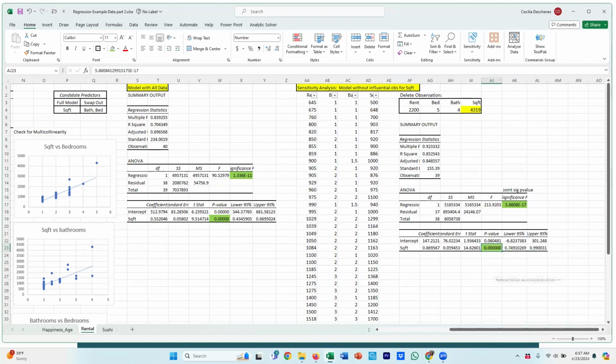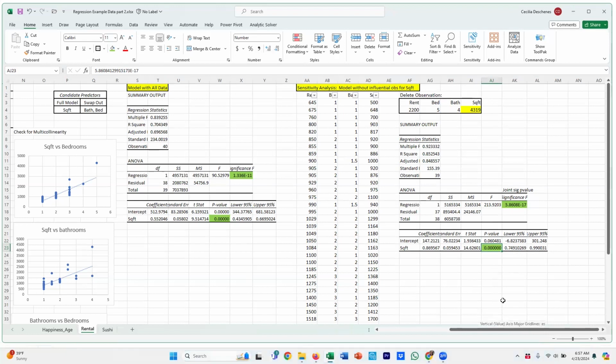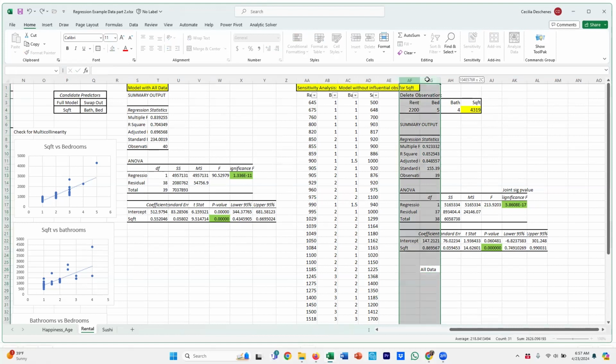Okay, so now that we've done this, what we need to do is compare the output from the model with all the data and the model with the influential observation removed. So let's just go ahead and set up a little table. Let's say this, we're going to look at all data, and really what we're going to compare, the p-values in both are significant, and they're 0 to 6 decimals. So what we really care about are going to be these goodness of fit measures.